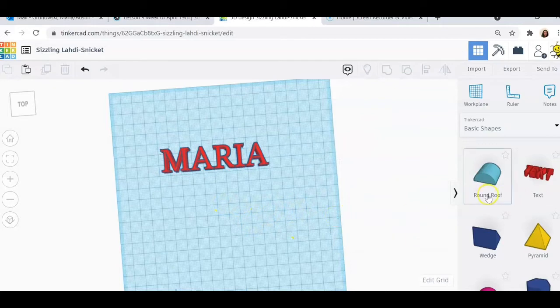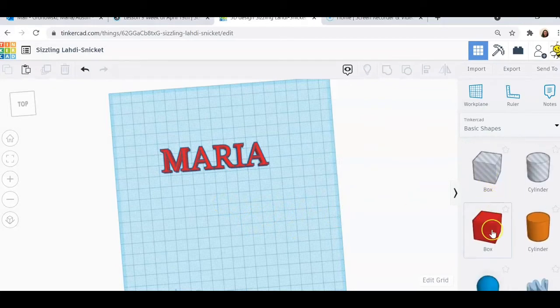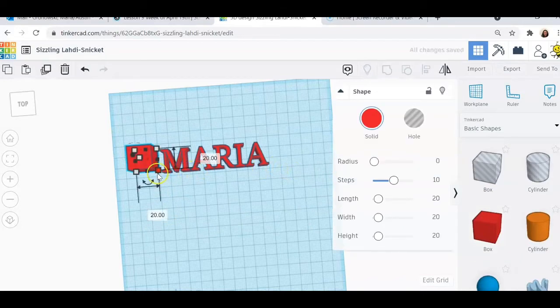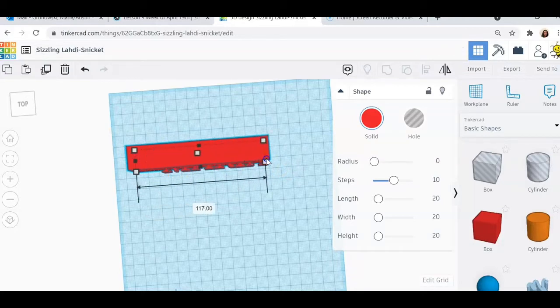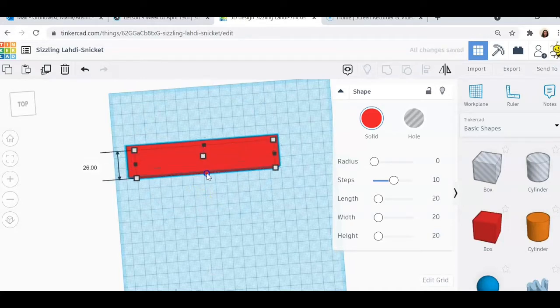So I've got my name. I'm going to come get a cube to put my name on top of. Now, when I get my cube here, I want to make my cube just as long as my name. So I'm going to grab the black and drag it so that it's just as long, if not just a little bit longer than my name. Again, I want to make sure that it's completely covering.